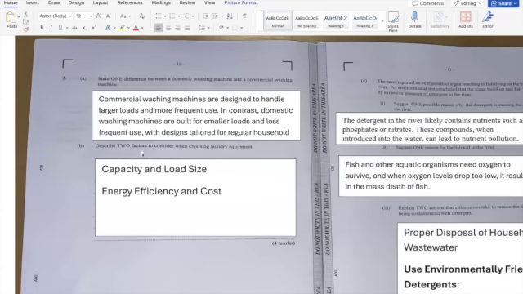The next one say, describe 2 factors to consider when choosing laundry equipment. So when you're choosing laundry equipment, for instance a machine, you're talking about the capacity and the load size. So you think about the family, how many persons you're going to cater for when you do your laundry, that's 1. And then energy efficiency, and of course, you're talking about the cost, 4 marks.